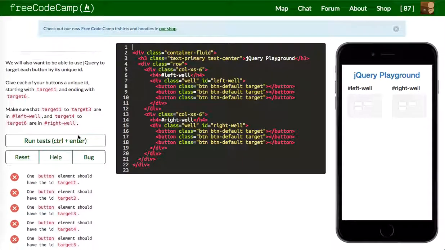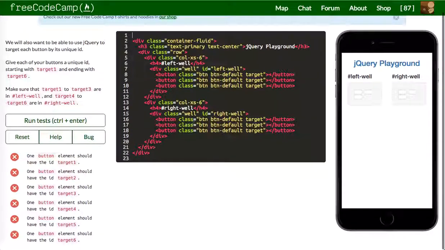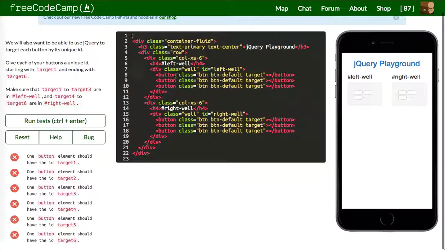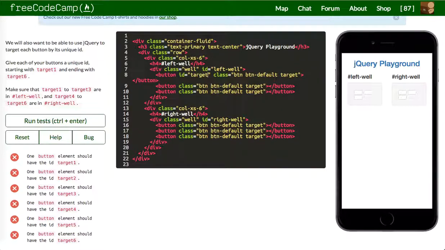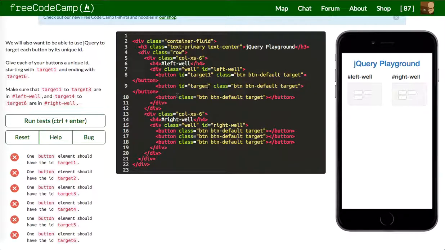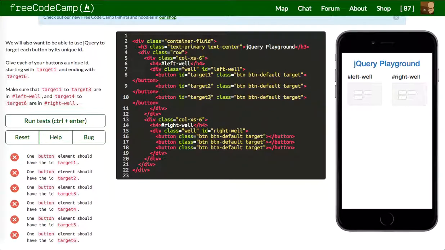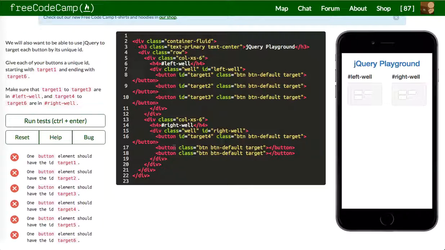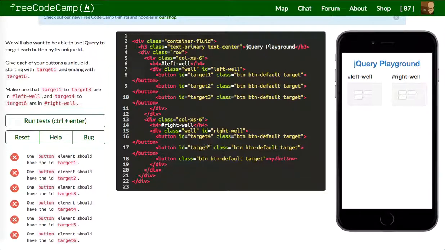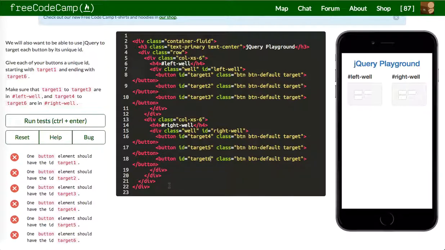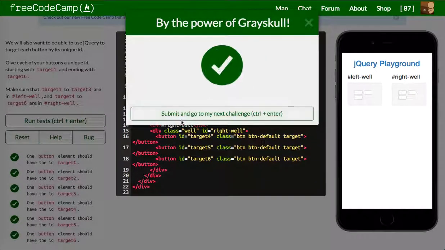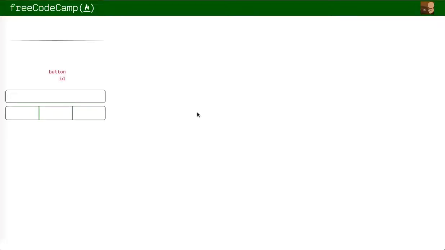Next up, one button should have the ID of target1. So we're going to say ID is target1, ID is target2, ID is equal to target3, ID is equal to target4, ID is equal to target5, and ID is equal to target6. So let's run that. Good to go, pretty simple.